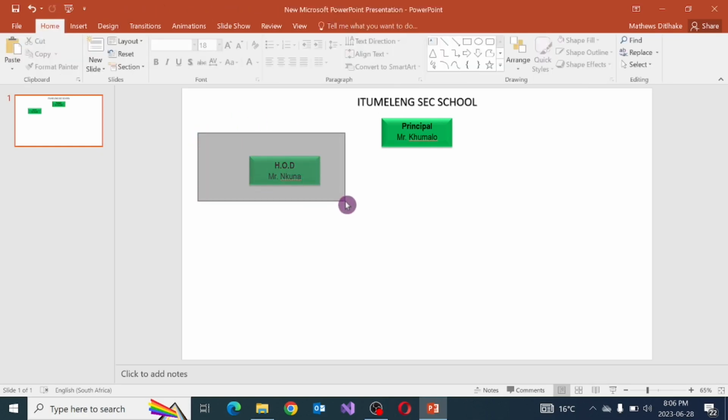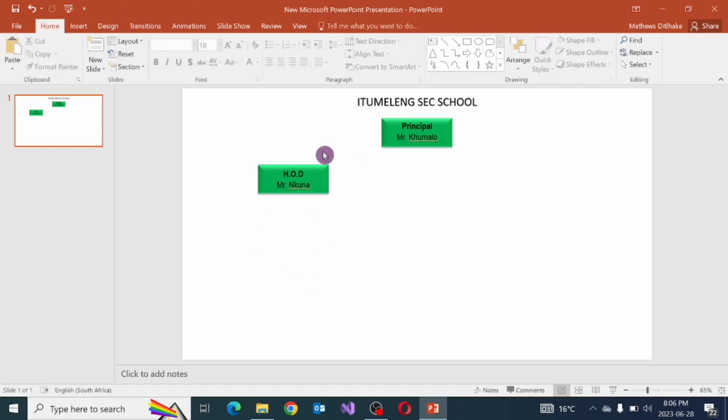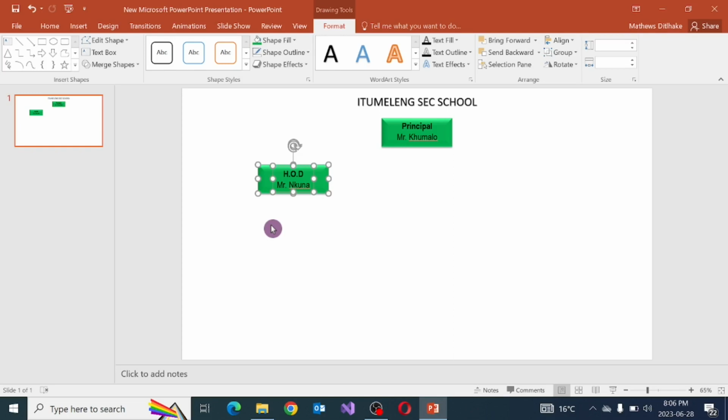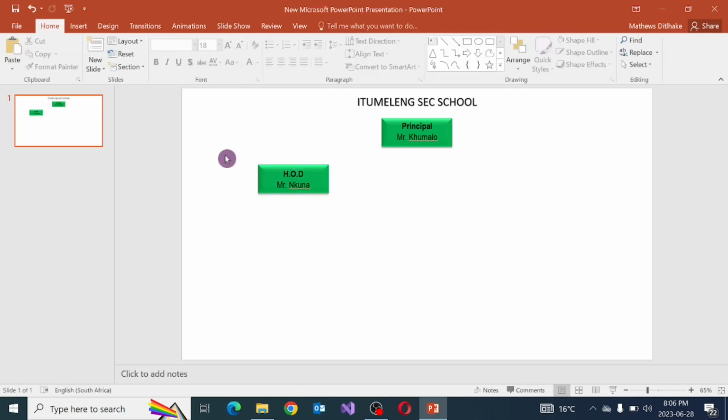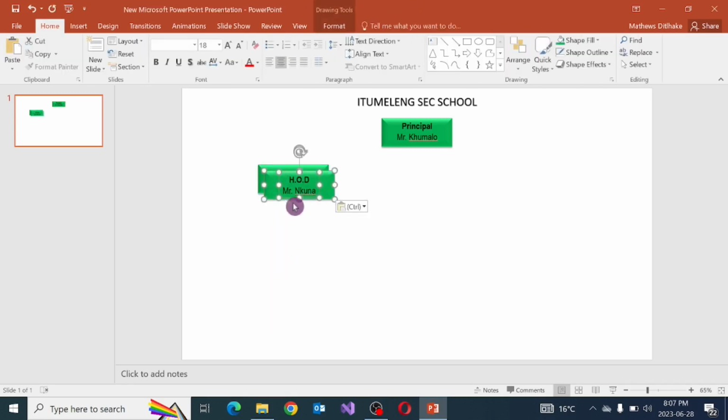But usually I would prefer that you put it here, because you'd find that Mr. Nguna has individuals sitting below him, so that we're able to create space here for those that sit below Mr. Nguna. Then I'm gonna select all of this particularly, Control C, then Control V. Or if you cannot do a shortcut, just select all of these and then right click, then copy, paste, then you bring it here.